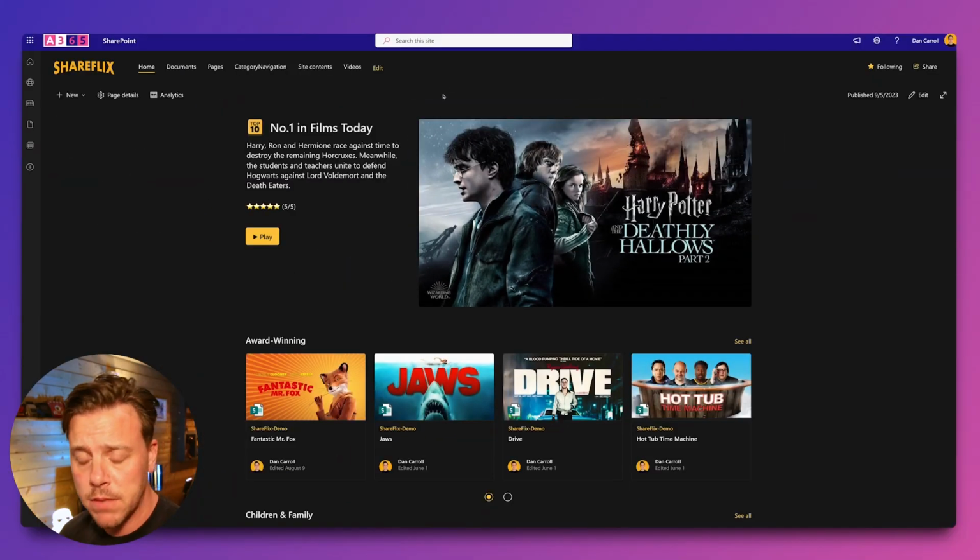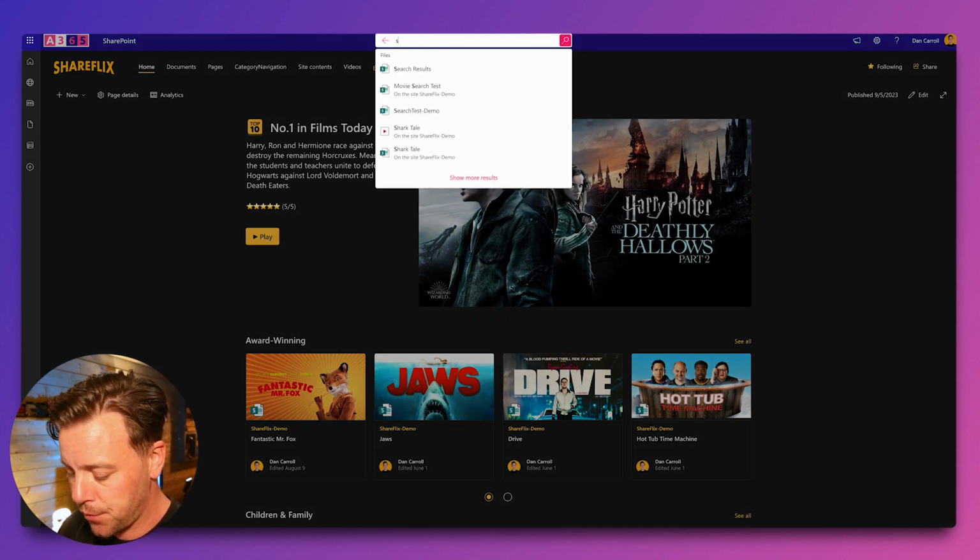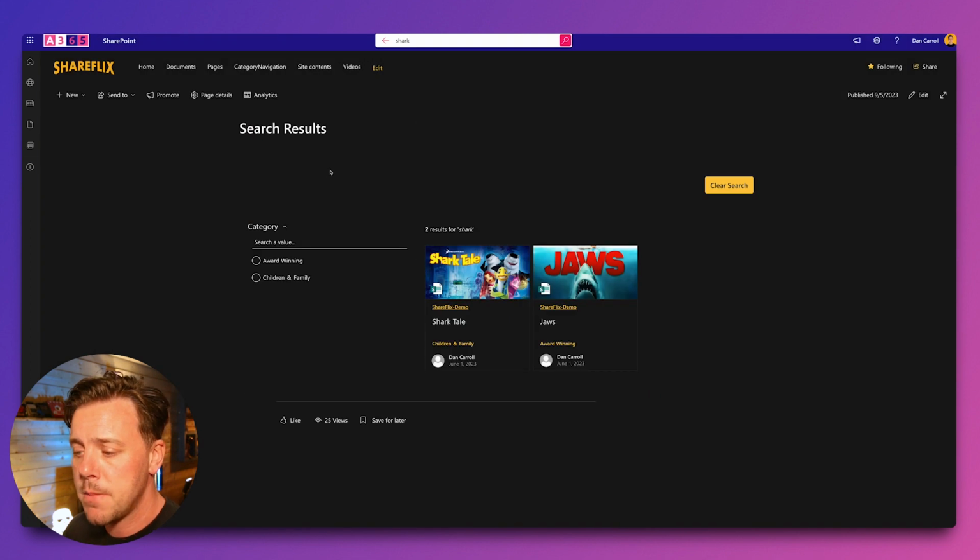If you haven't seen the video, I'll put a link to it up here, and I'll also put a link in the description. This is what we're looking at here. We have the home page, but what we're focusing on is what happens when we search for something. If I search for shark, I get directed automatically to a custom search page. Here I have my search results of the videos that match the search term, and I also have some categories, or refiners, where I can refine by category. So that's great, that's what we're looking to build.